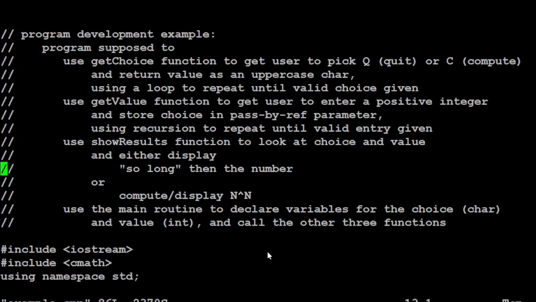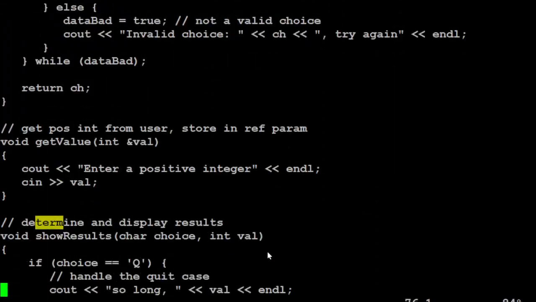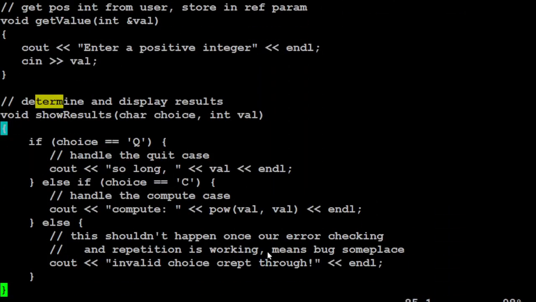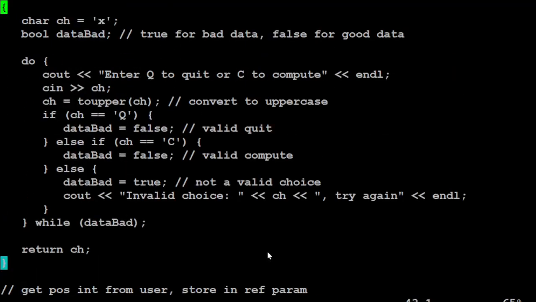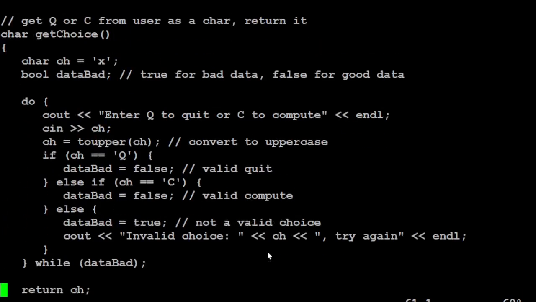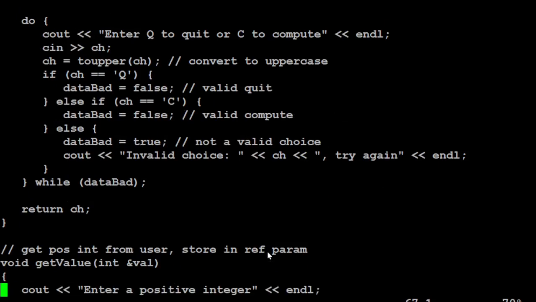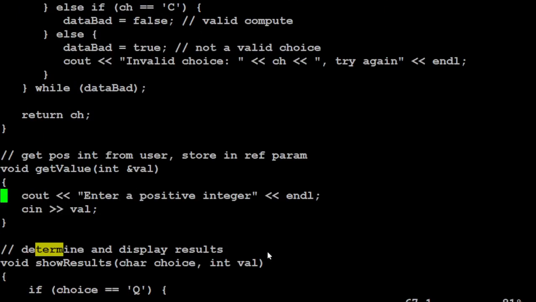So we're getting pretty darn close, right? We've got our show results seems to be working. We've got our get choice seems to be working. Our main routine seems to be working. The get value is working if they give valid data. We just have to throw in the recursion here to get it to work, to get it to repeat if they enter invalid data.